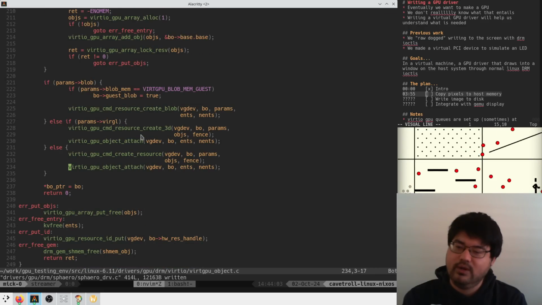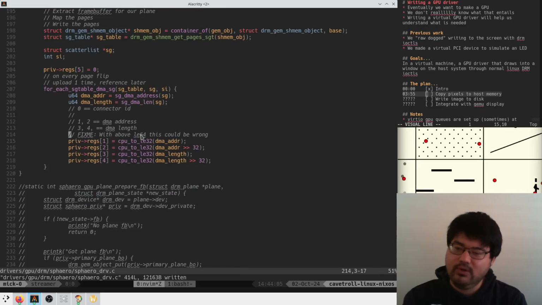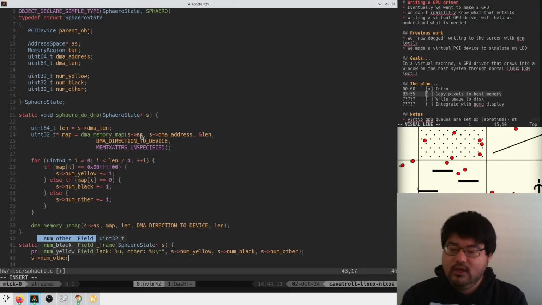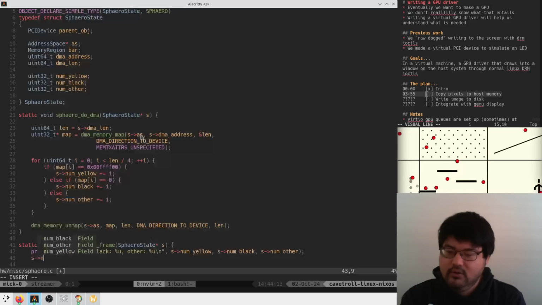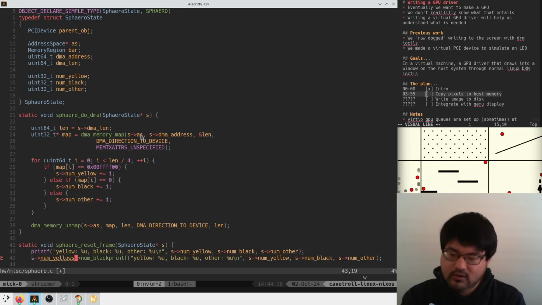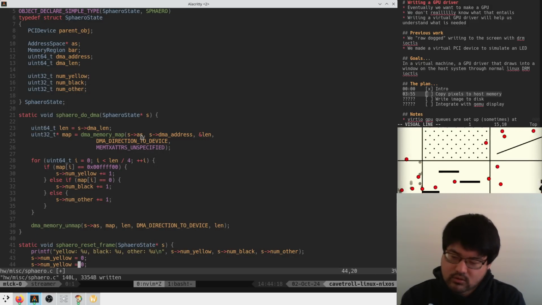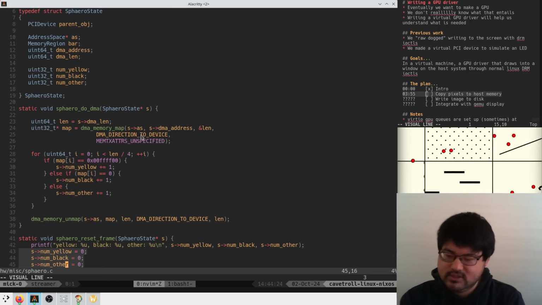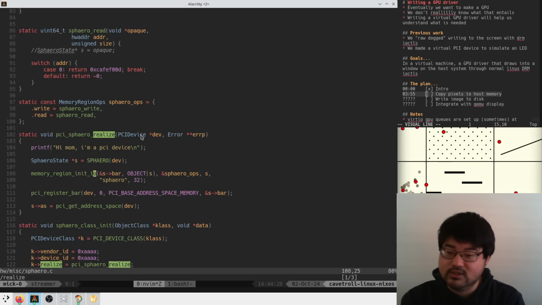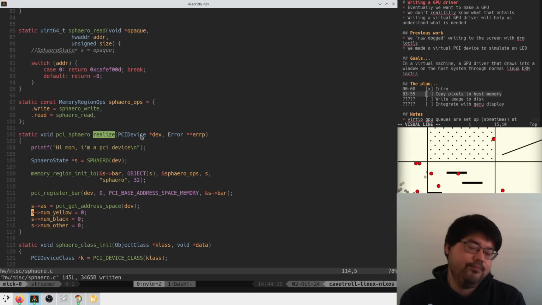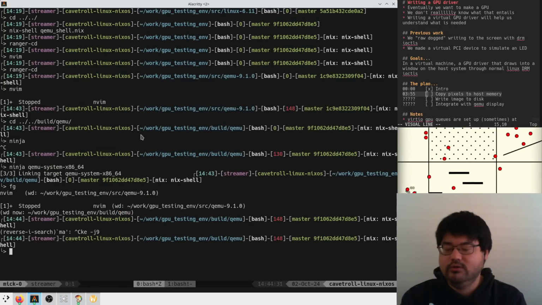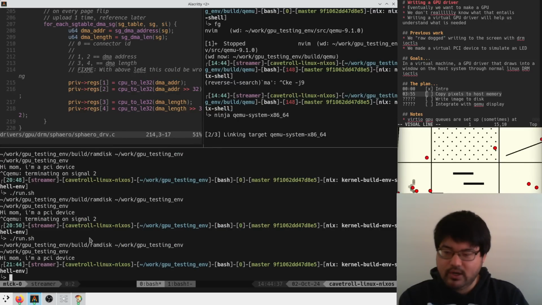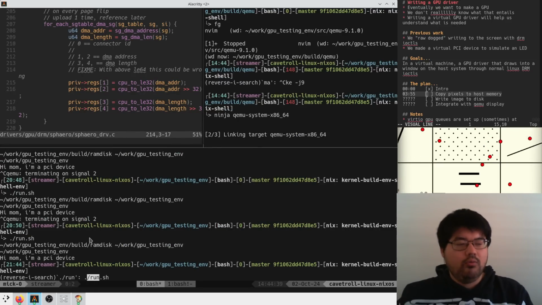Yeah, and I guess we have to reset. We only print, we have to reset as well. So here we then do s num yellow equals 0. Everything gets zeroed out. What is happening? Black and other. And then presumably this stuff has to get set on realize as well when we initialize, I think. Yeah, I don't know. Let's see it. Might as well just give it a shot. Why not?